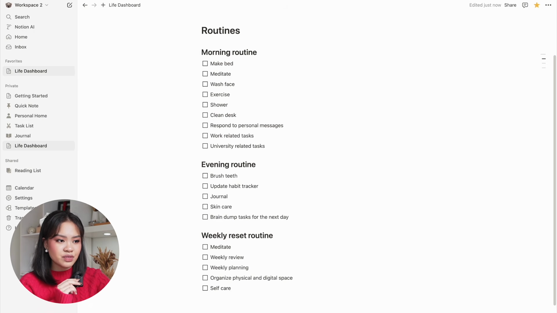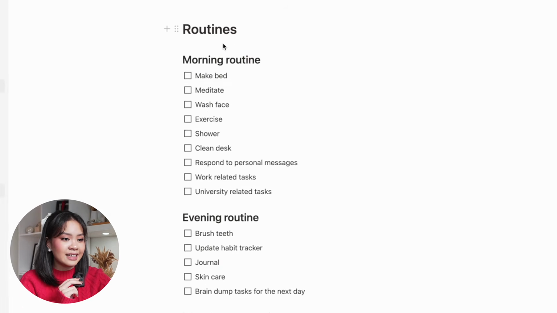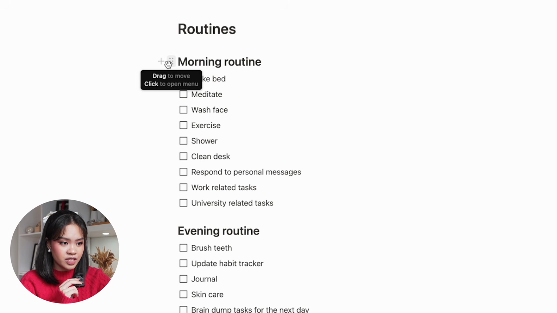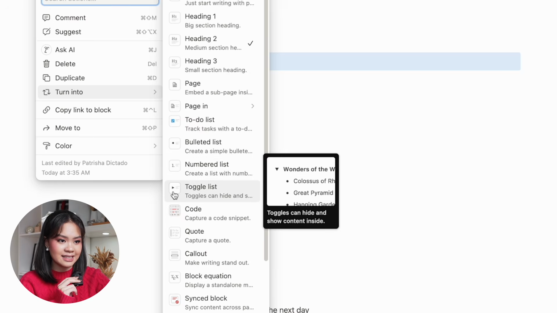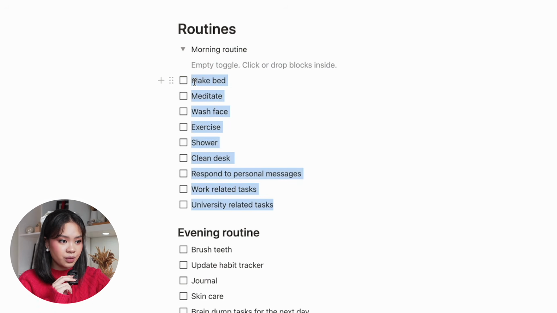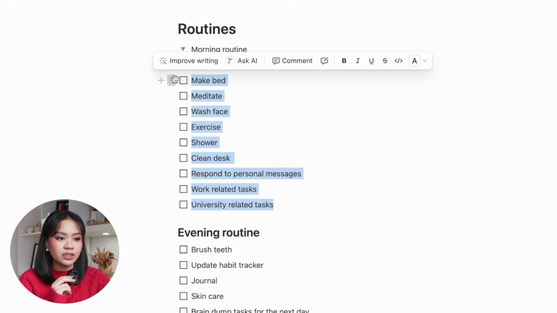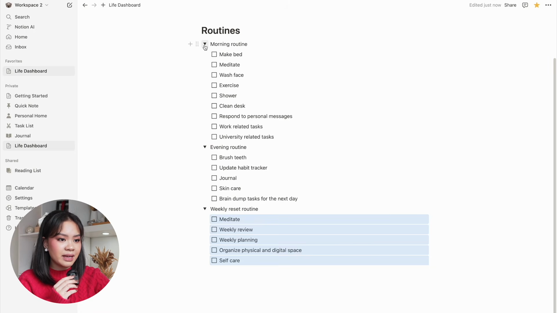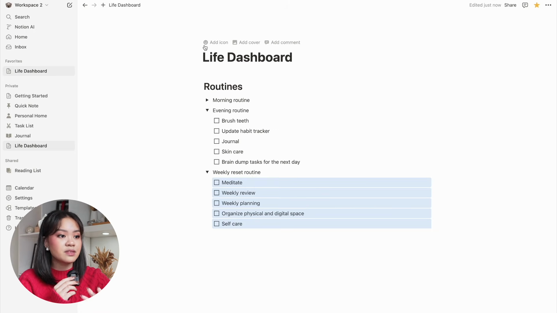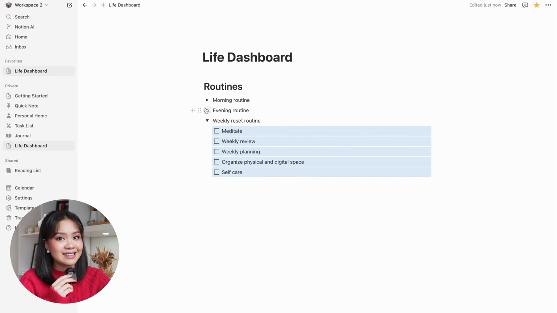So instead of having these routines as a list, one after the other, let's turn them into toggle lists, which are basically collapsible lists that you can open and close whenever you need. To do that, again, hover over the leftmost margin, click on the Options button, and then turn into a toggle list. Now, highlight all of these habits under the morning routine, and then drag that under the toggled morning routine. What this does is creates a collapsible list of your habits. We can do the same for the remaining ones, and as you can see, you've saved space on your dashboard and you've kept everything tidy and organized.